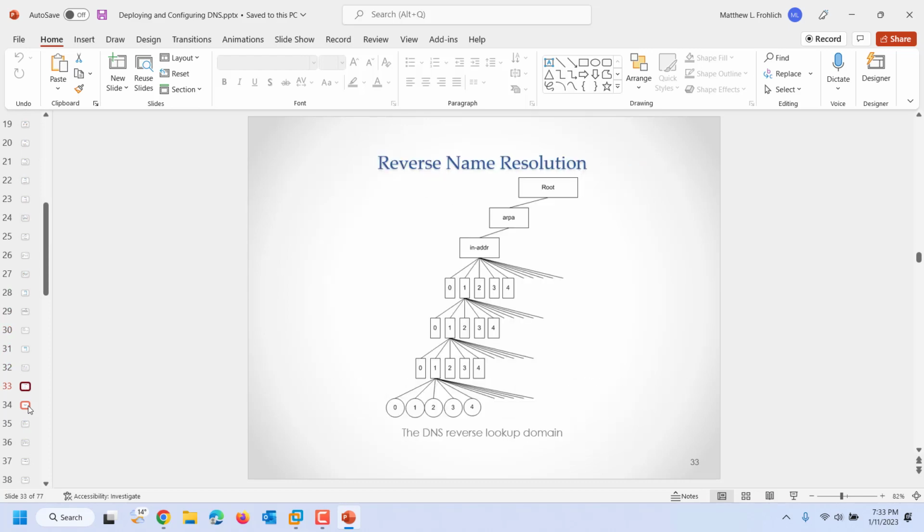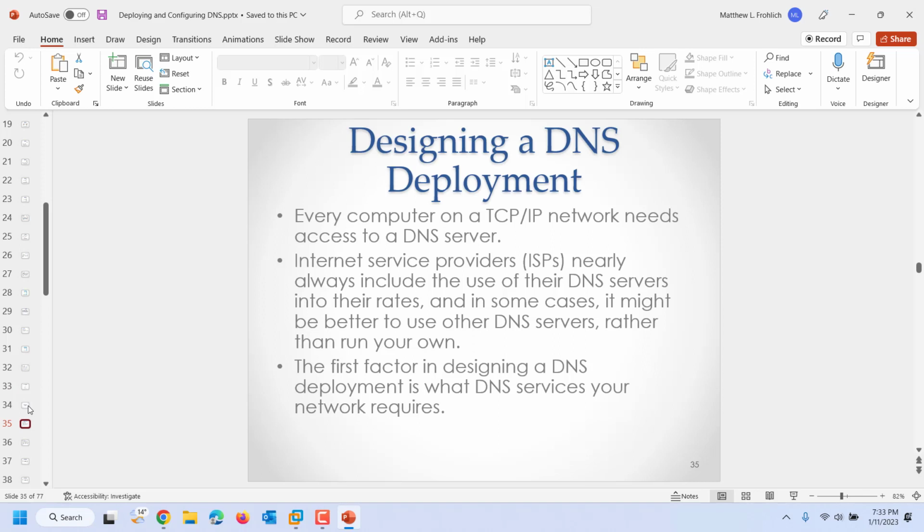Talked about some of this already. So designing a DNS deployment. Every computer on a TCP/IP network needs access to a DNS server. That's a little false. You wouldn't need to, but it would be very hard to make things function and to navigate. But every computer will typically have a DNS setting within their IP address settings, and that will usually be an on-premise local DNS server. Now it could be an Azure VM server as well. But usually it's an on-premise DNS server.